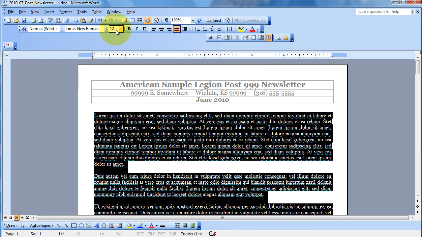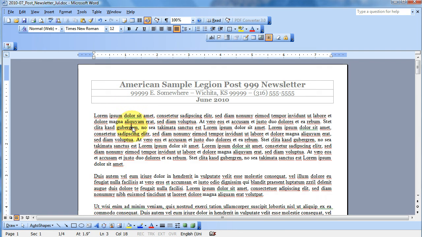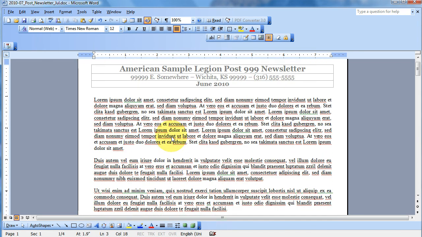Times New Roman seems fine with me. I've got a default font size of 12. That's also fine with me. So we're good there. It's going to have a lot of red lines on it because it's Latin and it's not in the dictionary, so we're going to ignore that.